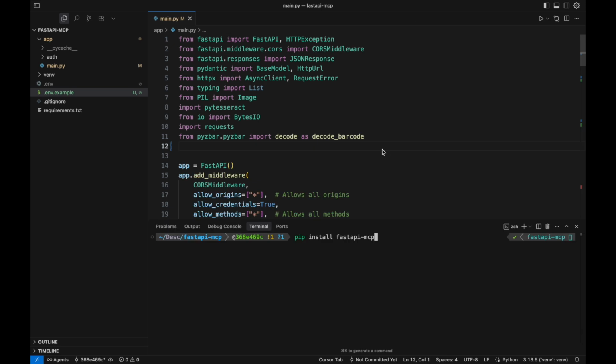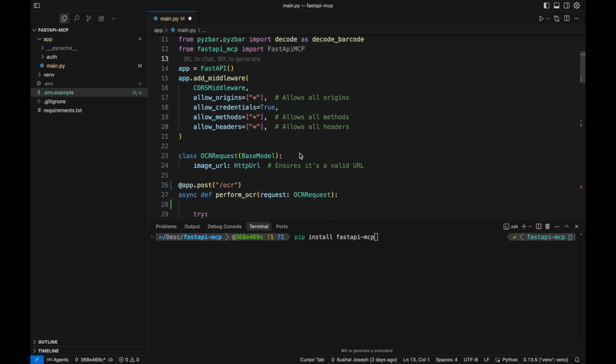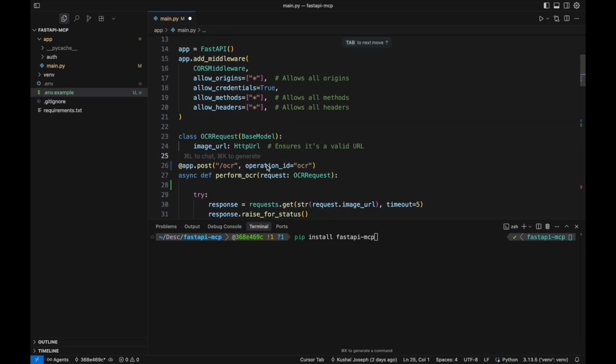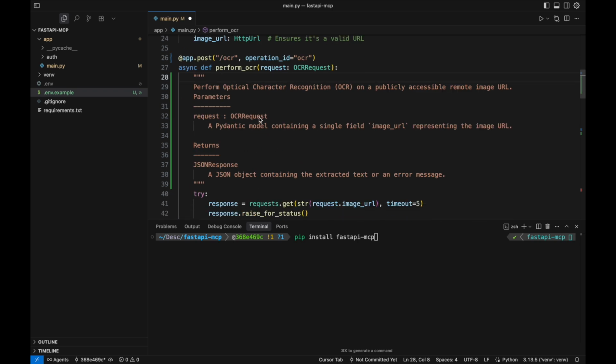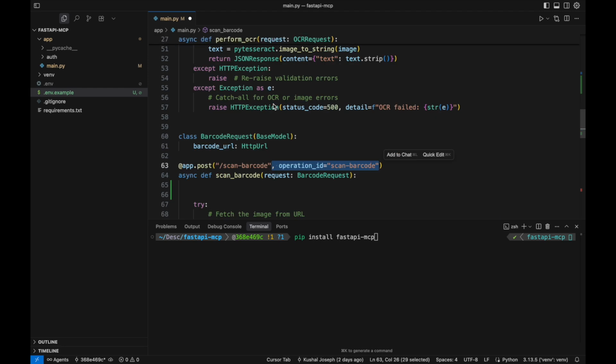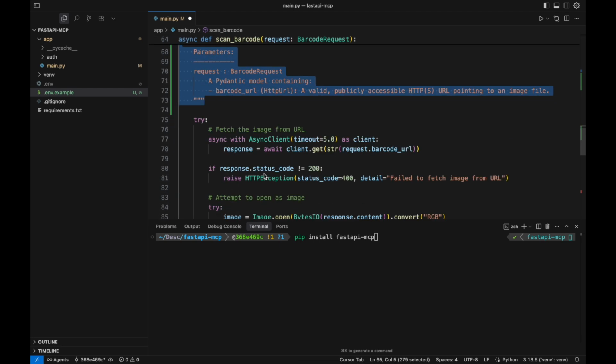The first thing I'm going to do is install the FastAPI MCP library using pip. I've already done that. Now in my main Python file, I'm going to import the library. To each of my routes, I'm going to add an operation ID that basically defines the name of the tool. I'm going to add a neat, concise doc string for each of the functions. Now this doc string allows the MCP client to appropriately select the tool for a given query. I'm going to do that for my second tool as well.